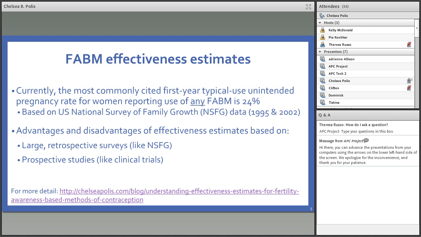Also, unlike data from surveys, data from clinical trials allow for calculation of perfect use pregnancy rates, which tell you how effective a method is when it's used perfectly every time. For people who are interested in more detail on the nuances of some of these advantages and disadvantages of surveys and clinical studies for estimating contraceptive effectiveness, I encourage you to check out this blog on this issue, which is linked here.